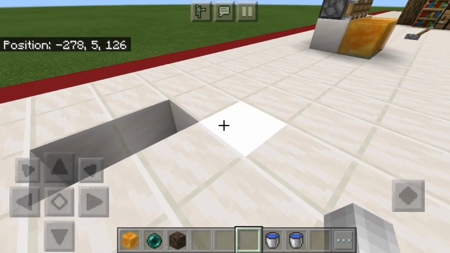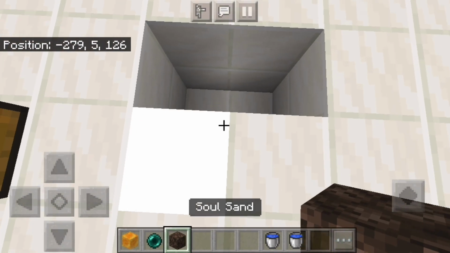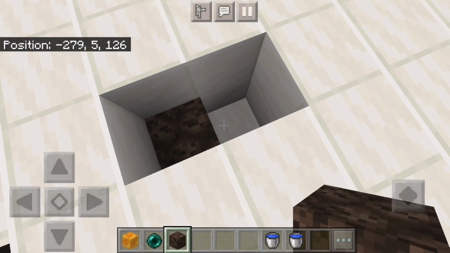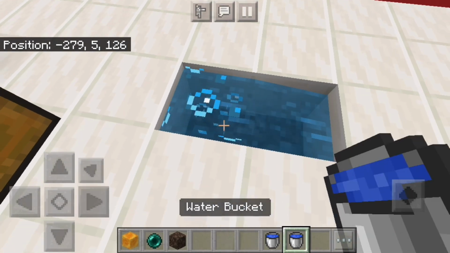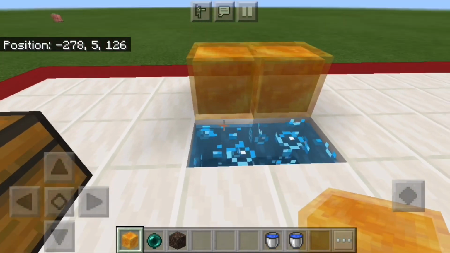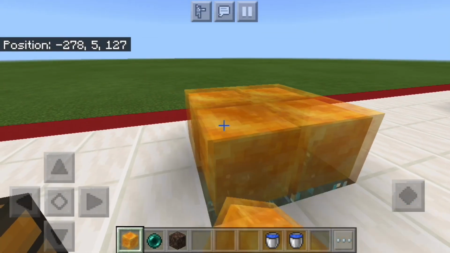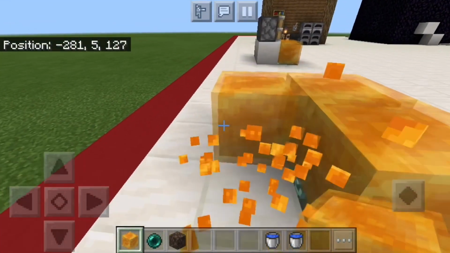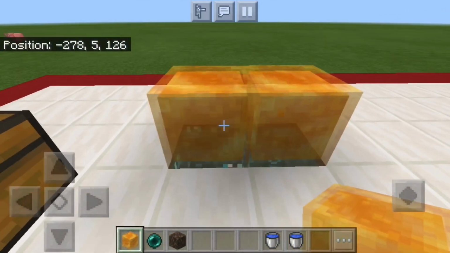Now basically what you're doing is setting up a system kind of like this. You've got your two bubble columns like that. These both have to be a source block, right? And then place two temporary blocks like that, and then place two honey. So you're left with something kind of like this.